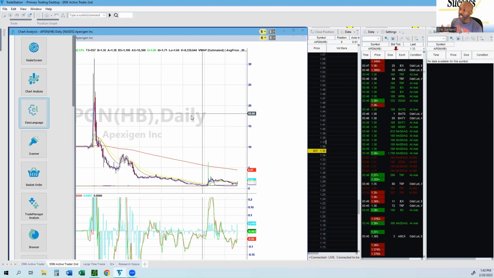But on ThinkorSwim, nothing ever happens. You just look at the screener and you'll see the new stocks come up, or you'll get the alerts and notifications.